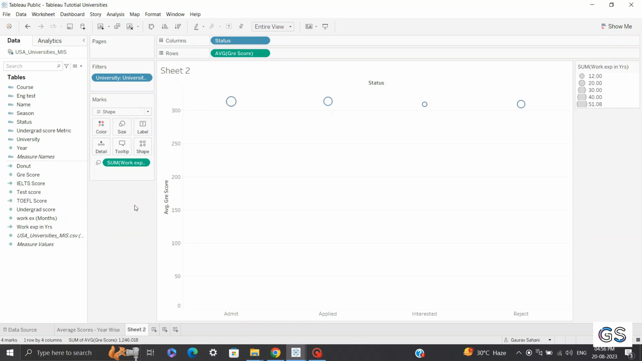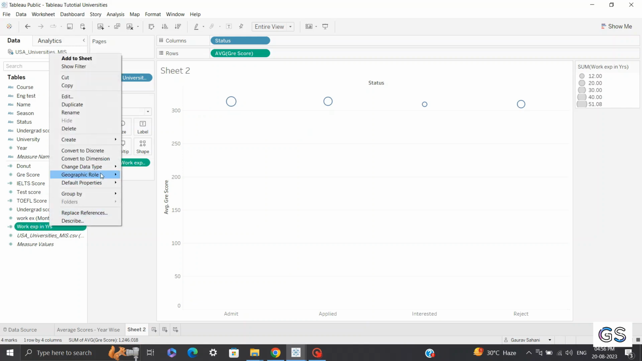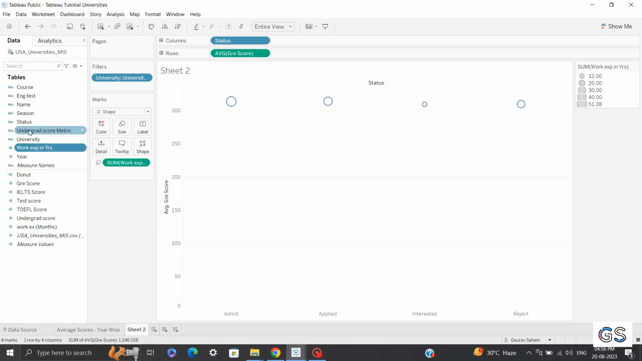But now, this can be an outlier as well. So what we can do, I need a dimension which will actually convert this average GRE score to an individual data point, where each individual data point represents each candidate. So I'll convert this work experience in years to a dimension. Now you can see my work experience in years has been converted from a green pill to a blue pill. So a green pill represents measures, a blue pill represents dimensions.